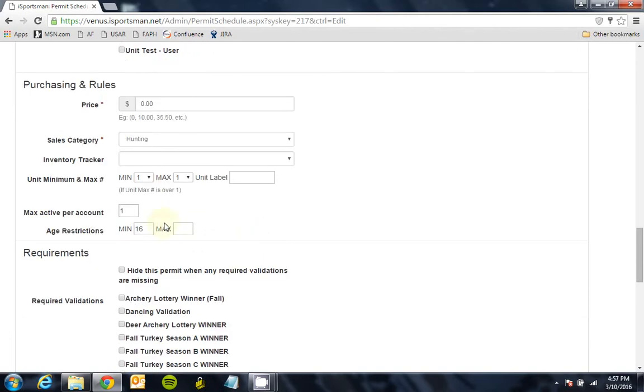Pricing rules. I'll just mention here age restrictions. This is something that might be used where you want to have an entry permit for the general public and a separate entry permit for those who are over 65. Say maybe there's a price difference. You want to have a discount for seniors. You could do that. So you would clone this one, and then you would go into that clone of the permit and set this to 65.